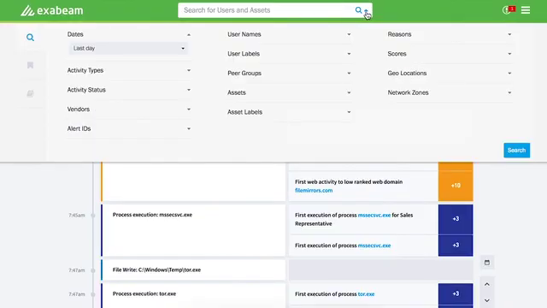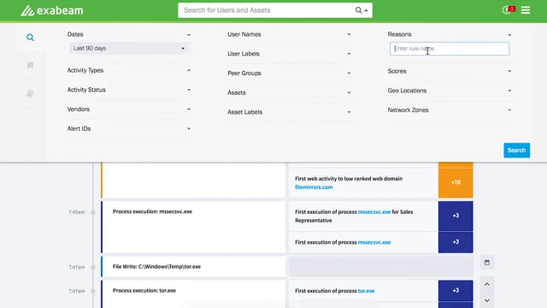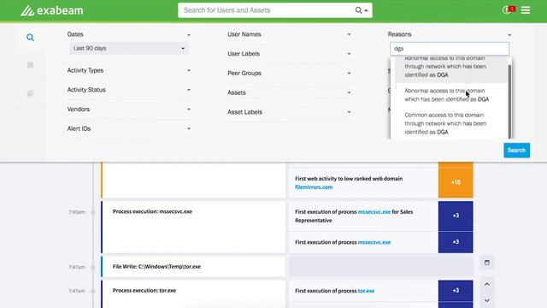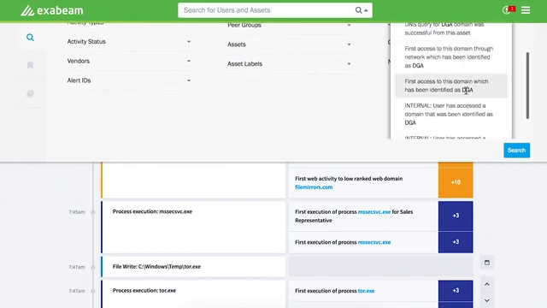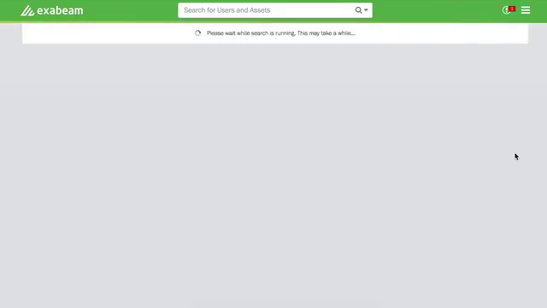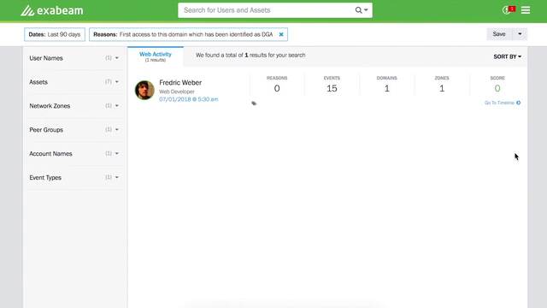So again, we're going to come back into my Exabeam Threat Hunter, and I'm going to search just the last 90 days. We're going to search for DGA, first access to this domain, which is identified as DGA. And we're going to go ahead and search that. And I can see if I only look at the last 30 days, Frederick is the only user who has this particular detection. Now, Sherry Lee's detection happened longer than 90 days ago, which is why she's not showing up.